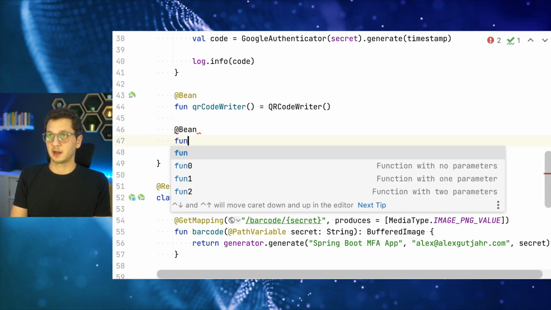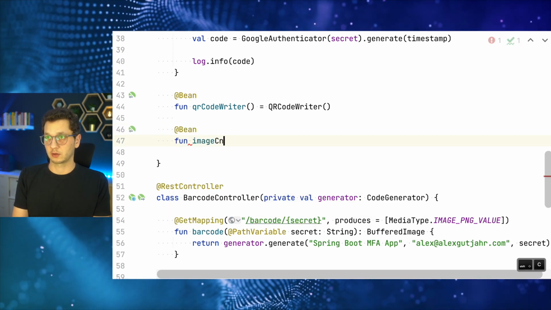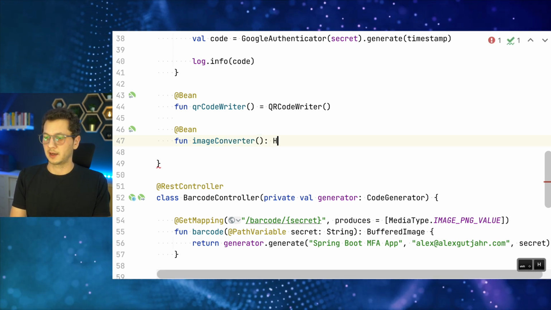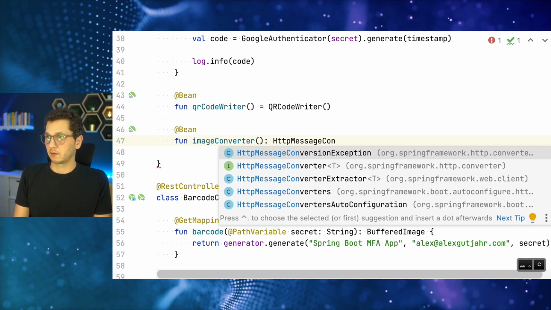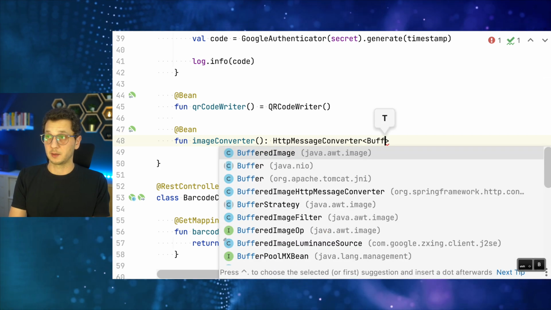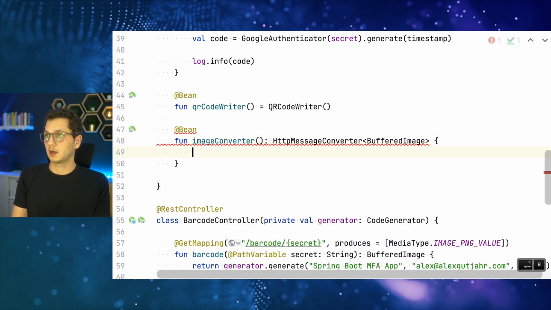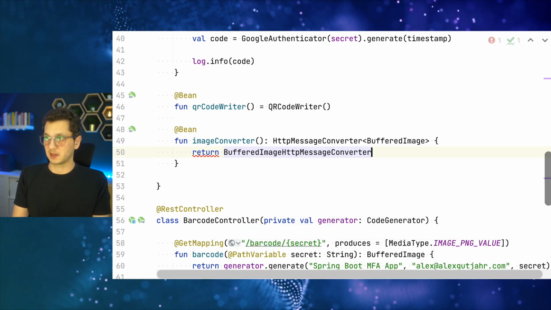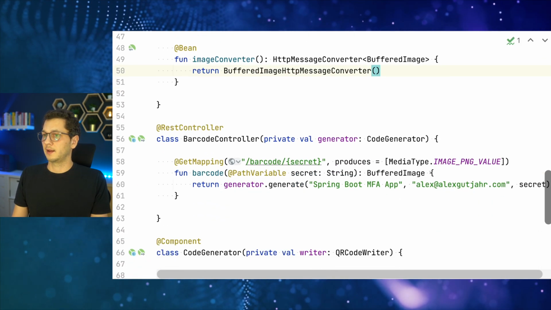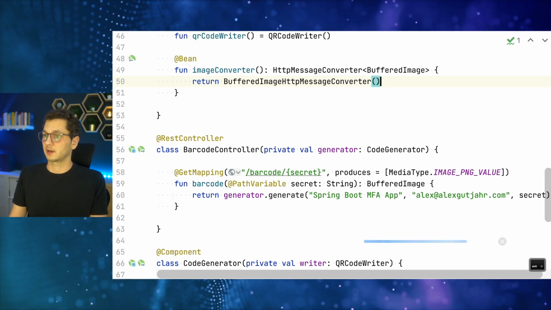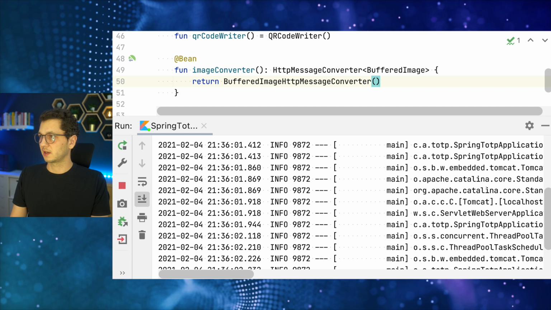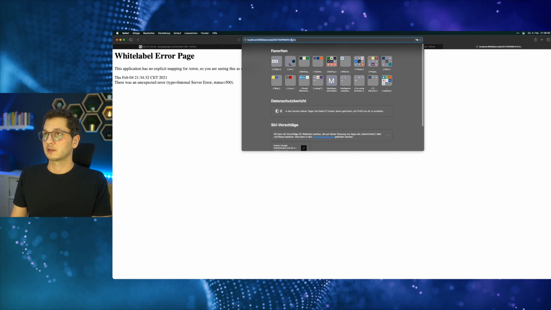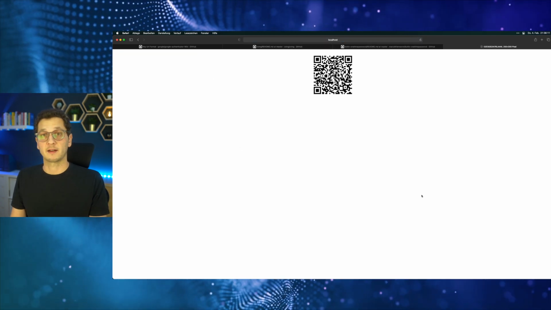So let's go. Got this, and then we call it image converter. And that's going to be an HTTP message converter for a buffered image. And we just return the buffered image HTTP message converter. And that should already work. So let's just try again. Application starts. We of course have a new secret over here. So we have to pick this. Let's change that. And there is a QR code.